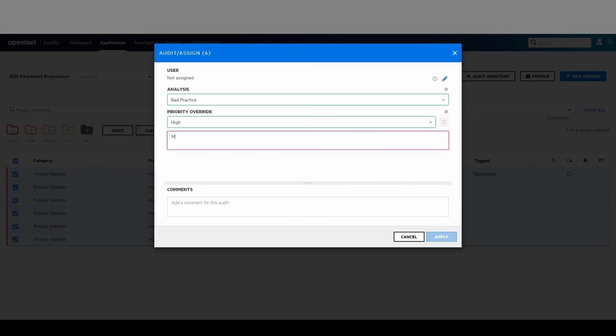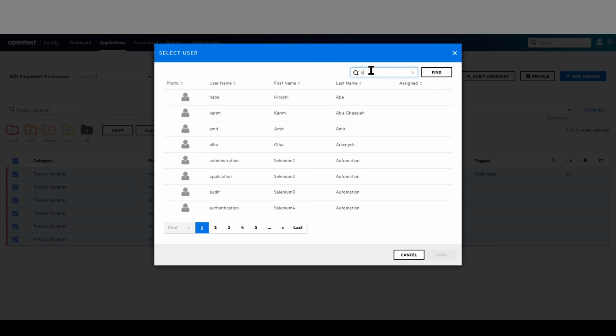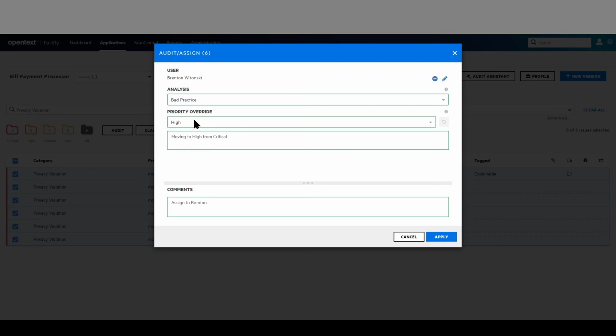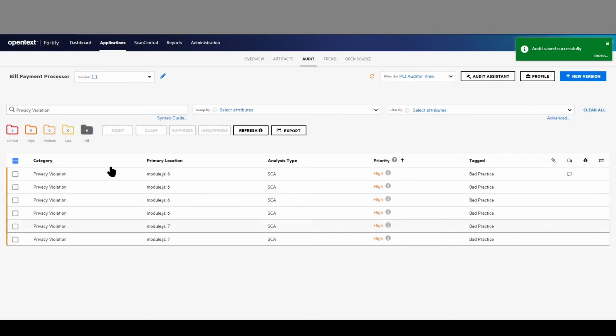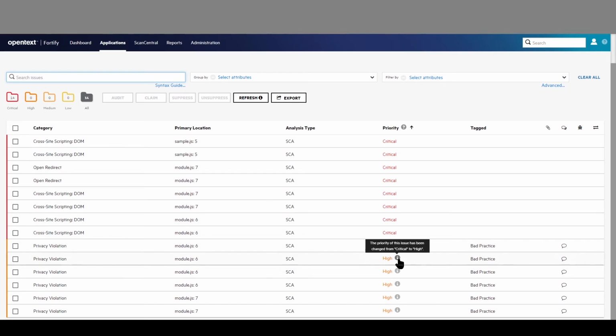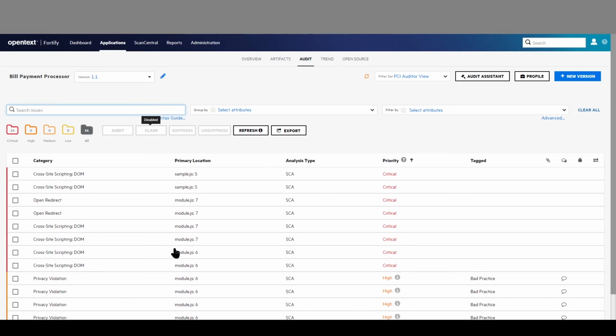I'm going to make a comment here, moving to high, because they're just not that much of an issue to us. And then I'm going to assign all of these to Brenton. So I'm going to come up here and I'm going to pick an assignment, assign all these to this user. I've made them a bad practice. They're high. I can apply that. And then when I go back again to my overall issues, you can see that I've modified these down to highs from criticals. I've marked them as bad practice and I've got notes on them. So these are just things you can do here.